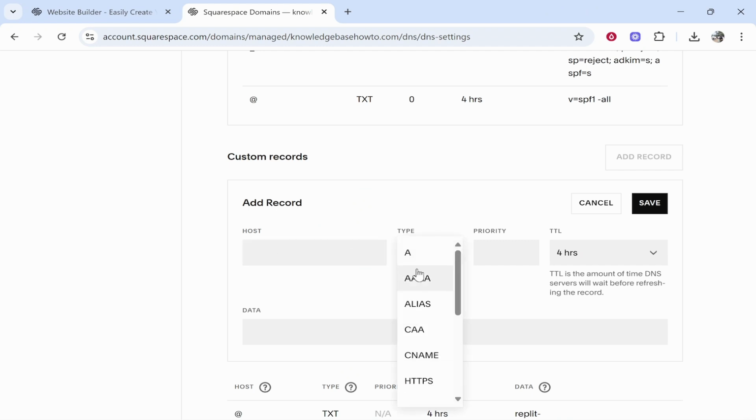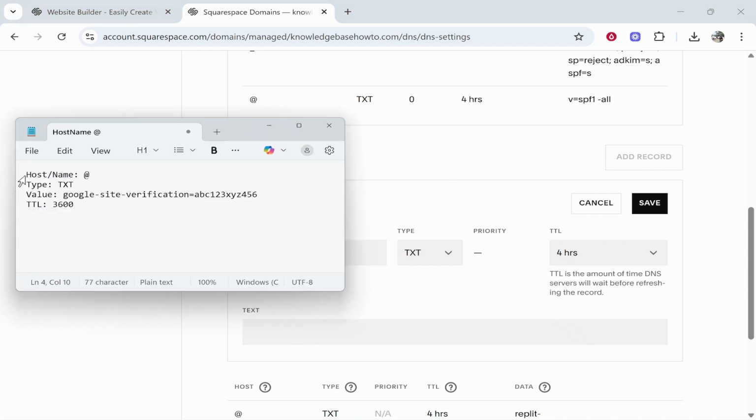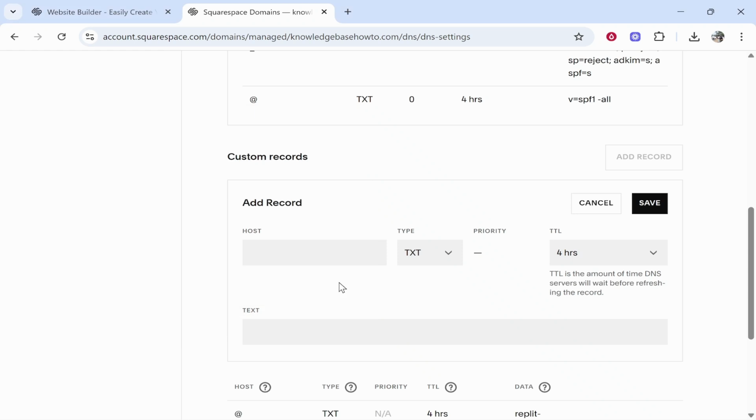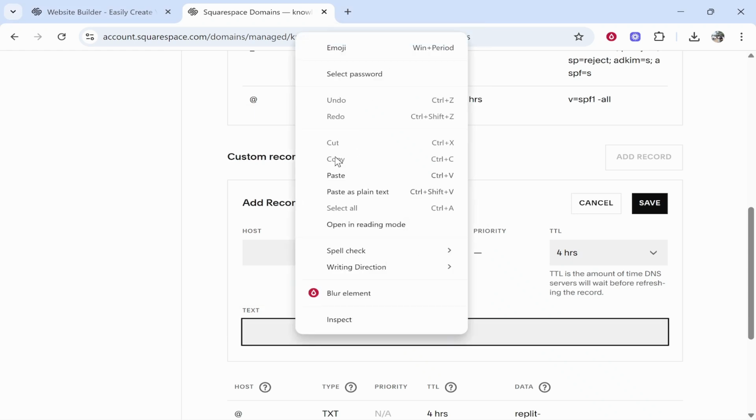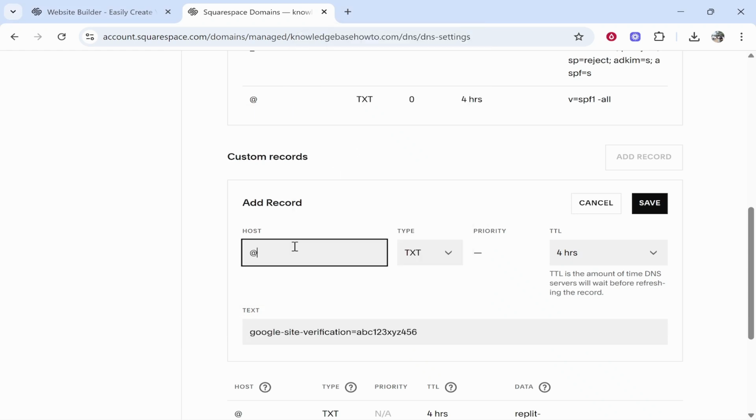So you can go ahead and choose the type, and we'll put here TXT, then add a host and add your text here. So I've got some example records here. I'm going to copy this value. We'll then paste in the value into the text here. And for the host, we'll put @ and then we'll go ahead and save this.